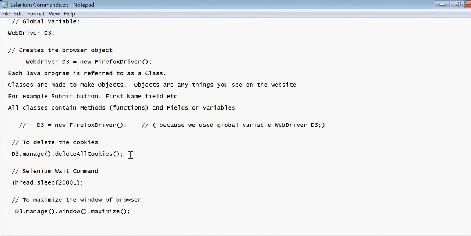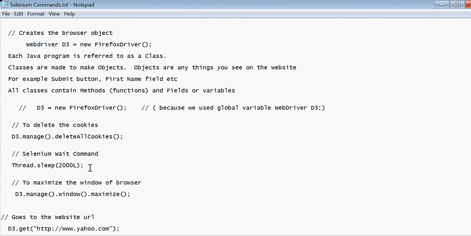This is available everywhere, but I'll definitely send whatever I'm covering here as files to your instructor. So do not worry if you miss copying something. Then this is the Selenium wait command. Thread.sleep(2000L) means 2 seconds basically. If Thread.sleep is 5000L, then it is 5 seconds.